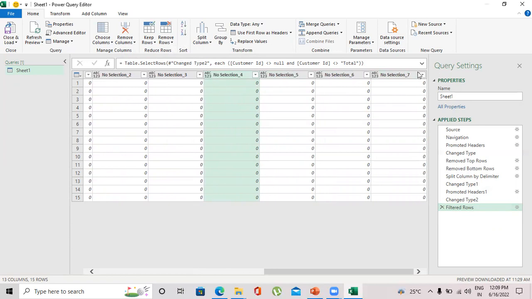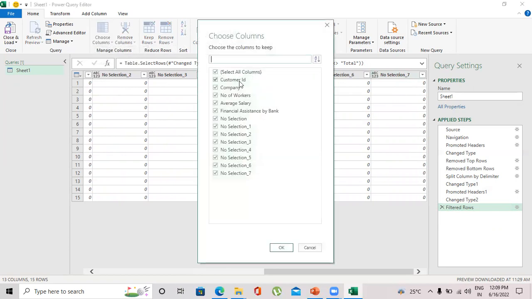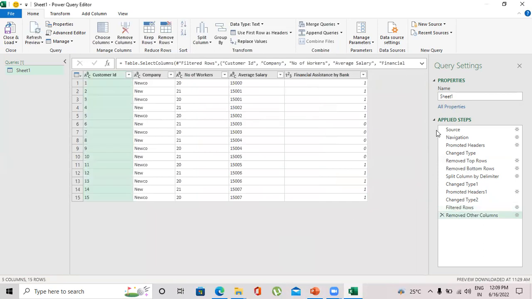Now I don't want these columns. In one step, I can remove all these columns by clicking on choose columns, and choosing the columns which are required: Customer ID, company, number of workers, average salary, and financial assistance by bank. Now see guys, the data set looks very workable. Now this data set is ready for analysis.